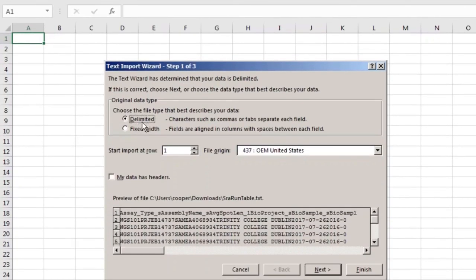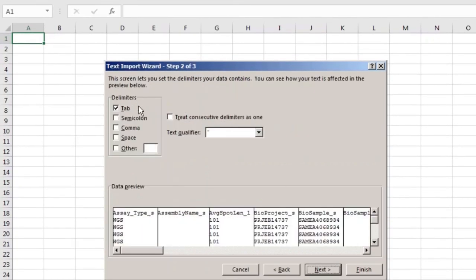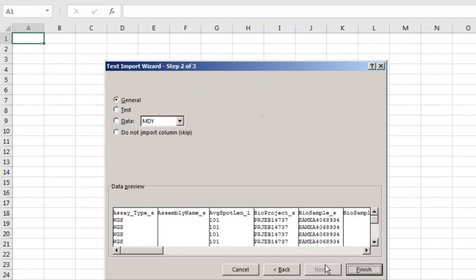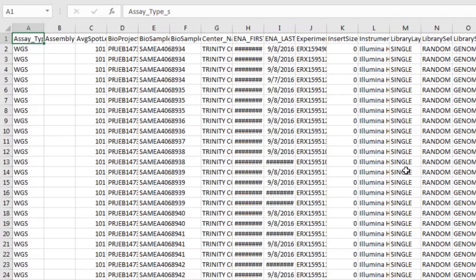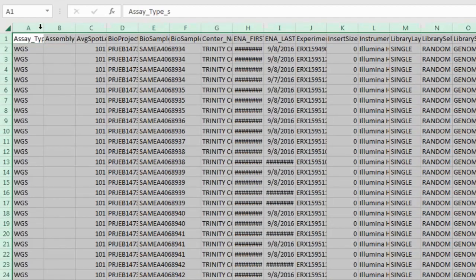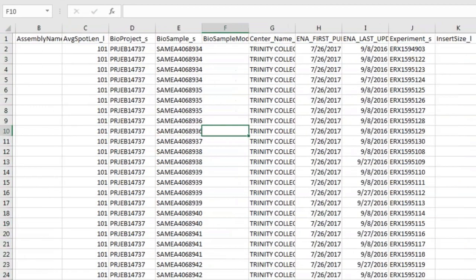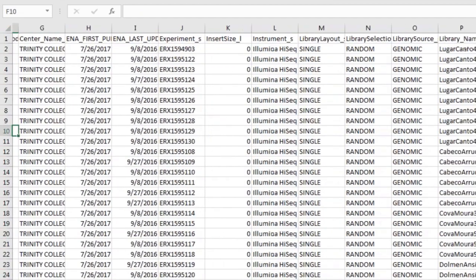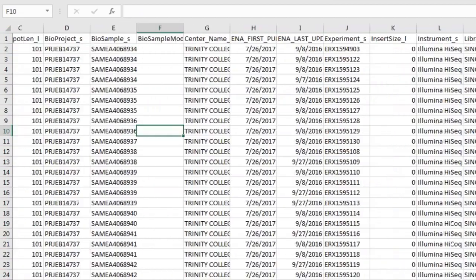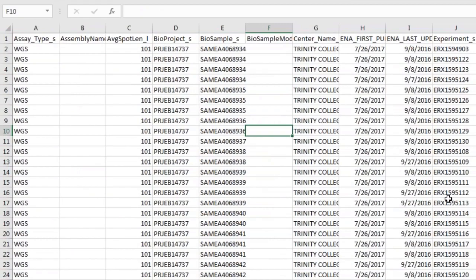Now I have to choose that it is delimited, so we'll click next, and it is a tab delimited file. Again, next, and finish. Make these columns a little bit wider. Okay. So now you can see here's all of that same information that was in the Run Selector is now in my Excel spreadsheet, and I can save it, make notes, go back to it later.